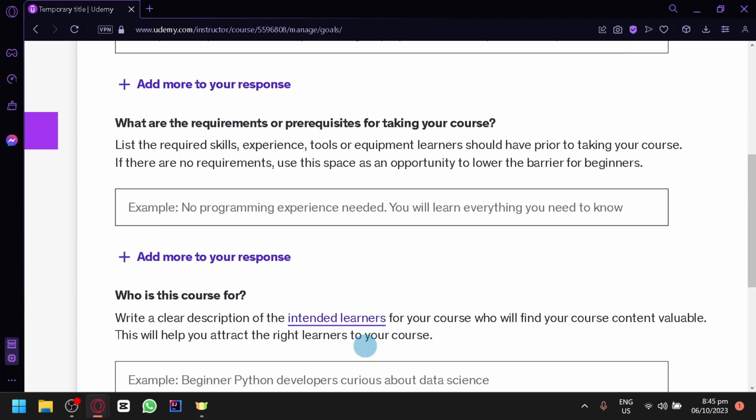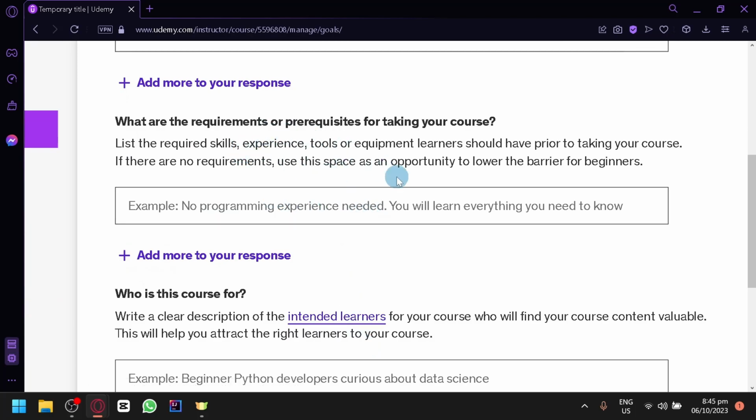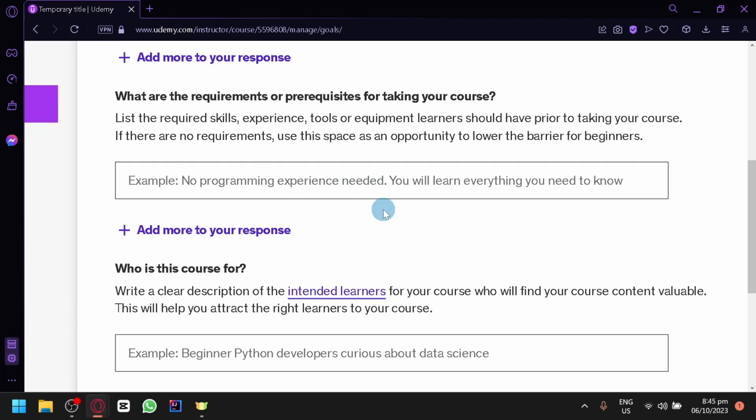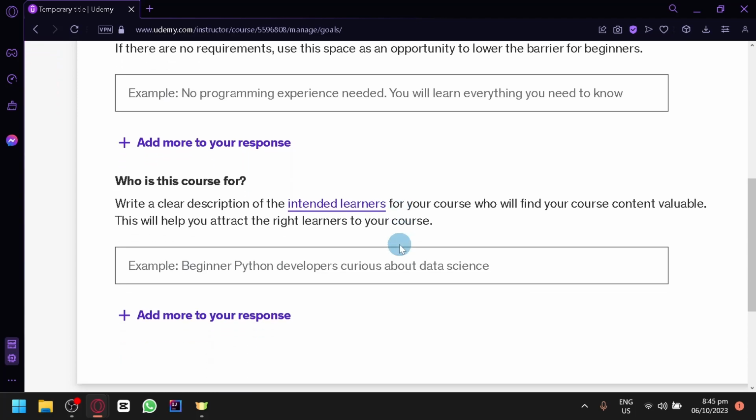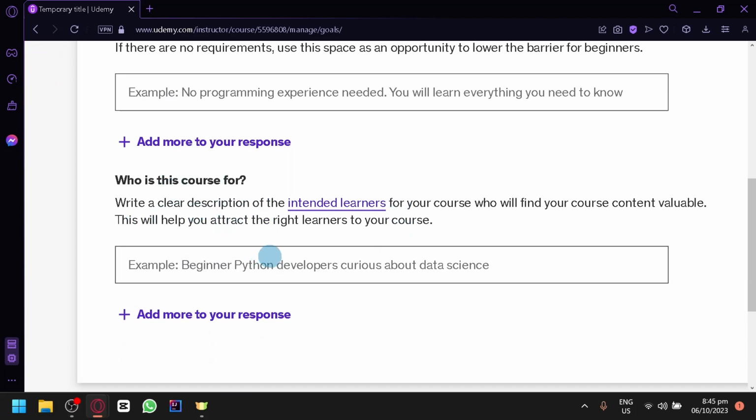Similarly with the requirements over here, what are the prerequisites or requirements for taking your course? Do your students need to have a background or do they need to know a specific knowledge to be able to access your course? You can simply add it over here. So for example, if your topic is about programming, you could put in that the students should have the basic understanding of Java programming or Python programming, something like that. And then who is this course for? Who are you trying to teach? Who are you trying to target?